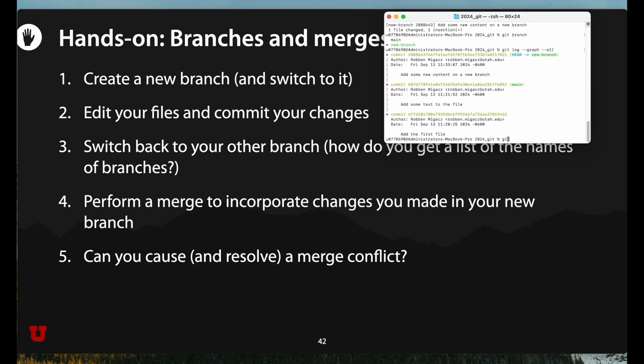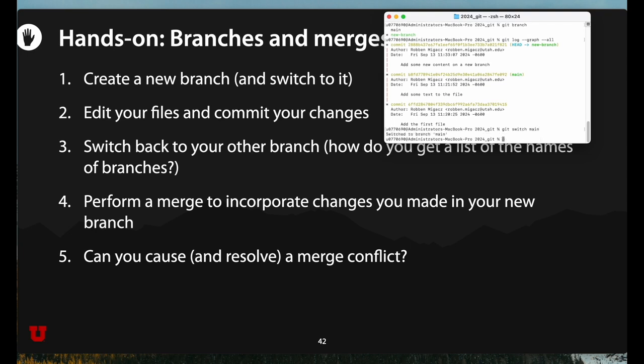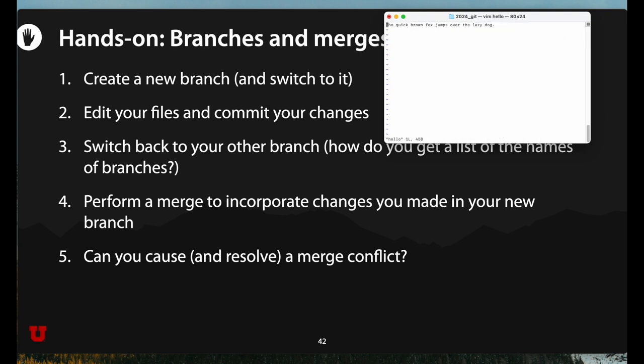And so I'm going to switch back to main. I'm going to try and replicate that diagram I had earlier with the hello SLC versus hello Utah. So if I git switch main, and then I go edit that hello file, you'll notice the text that I added is not there, and that's because it's only in a commit on that other branch, new branch, and I'm back on the main branch. So I can create a conflict by having separate versions of the file on different branches.